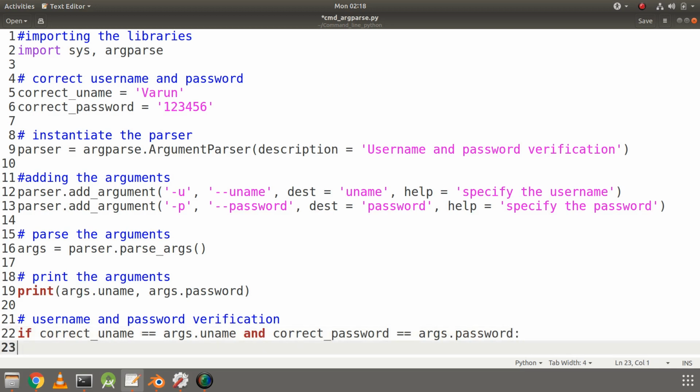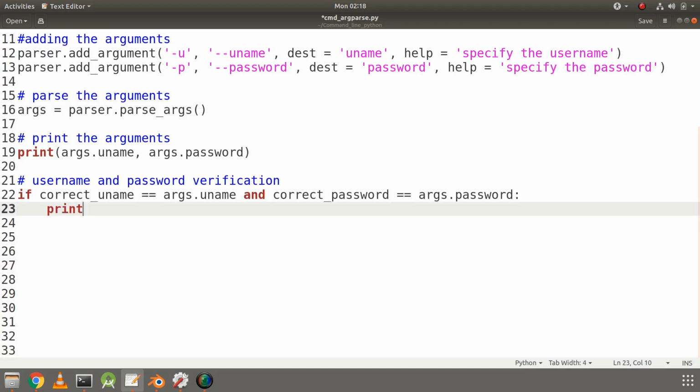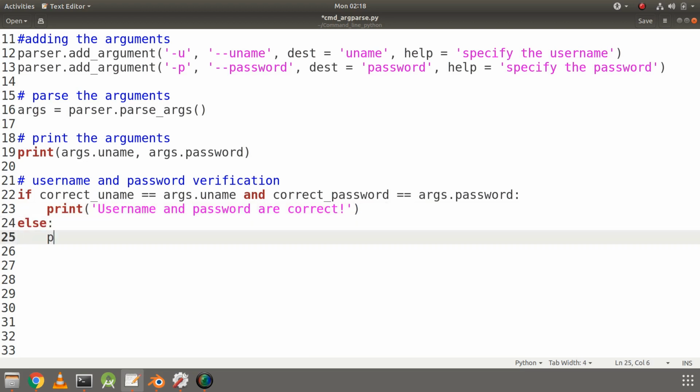In that case I will print that username and password are correct. So if that is not the case I will print username and password are incorrect. Okay, so that's done.